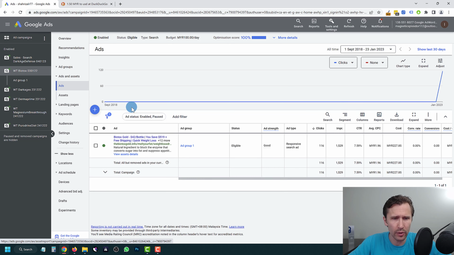So let's look at the ads real quick. We have the ads here. BIOTOX Gold, $42 per bottle. I like it, getting straight to the point. Shahrizal, very good stuff. You're giving the price right off the bat. So people that can't afford to spend that, or maybe they think they're going to get something for free, are not going to click, right? So you're saving money with those people. So we have this, that's good.